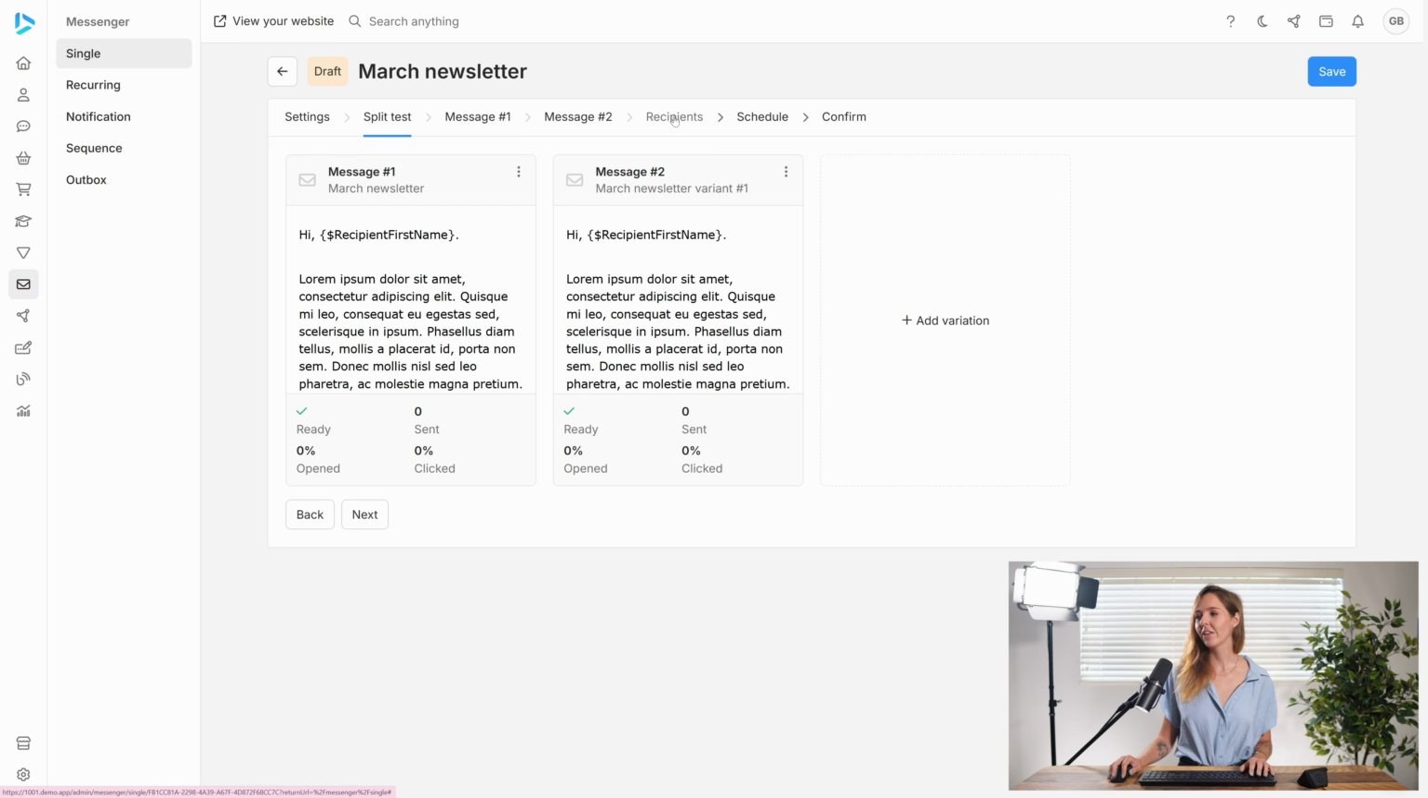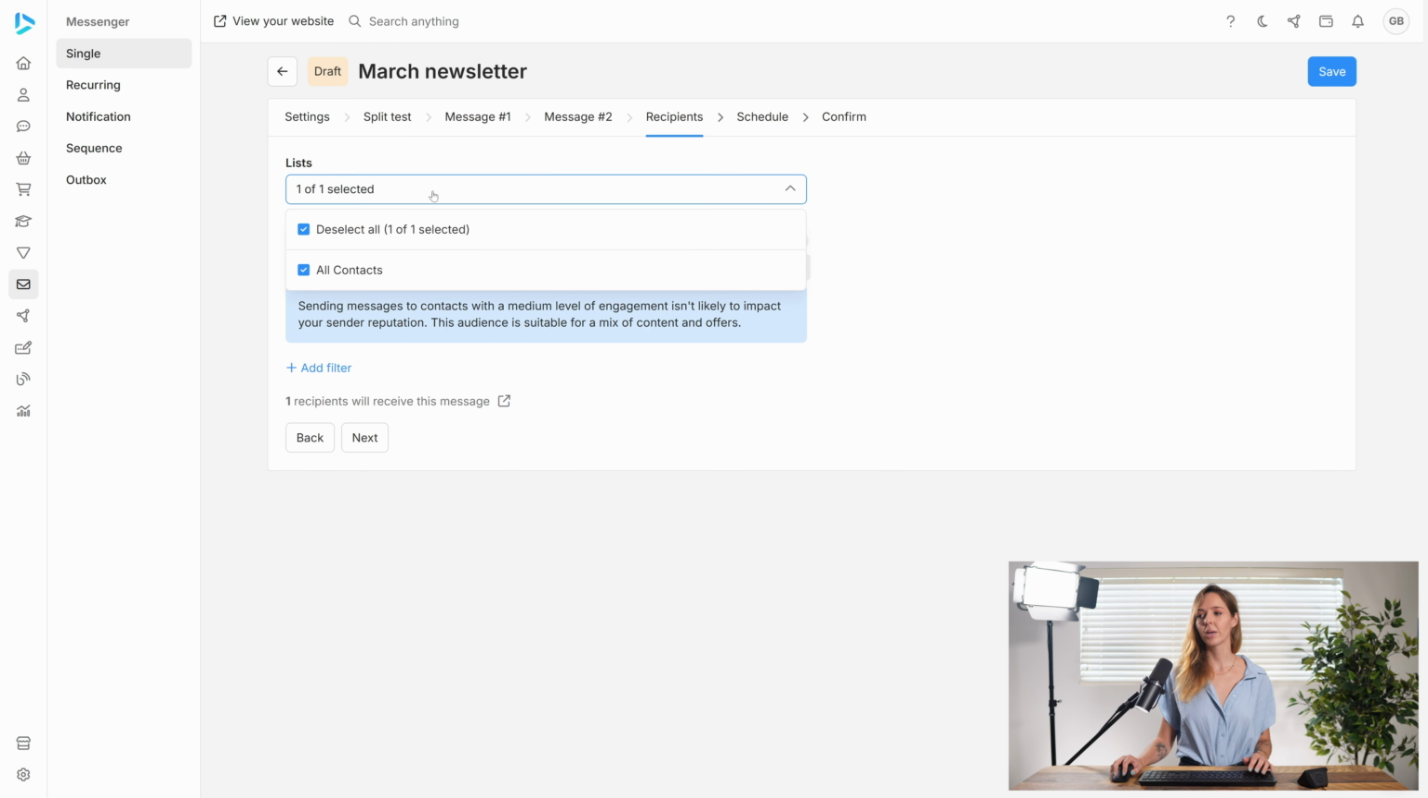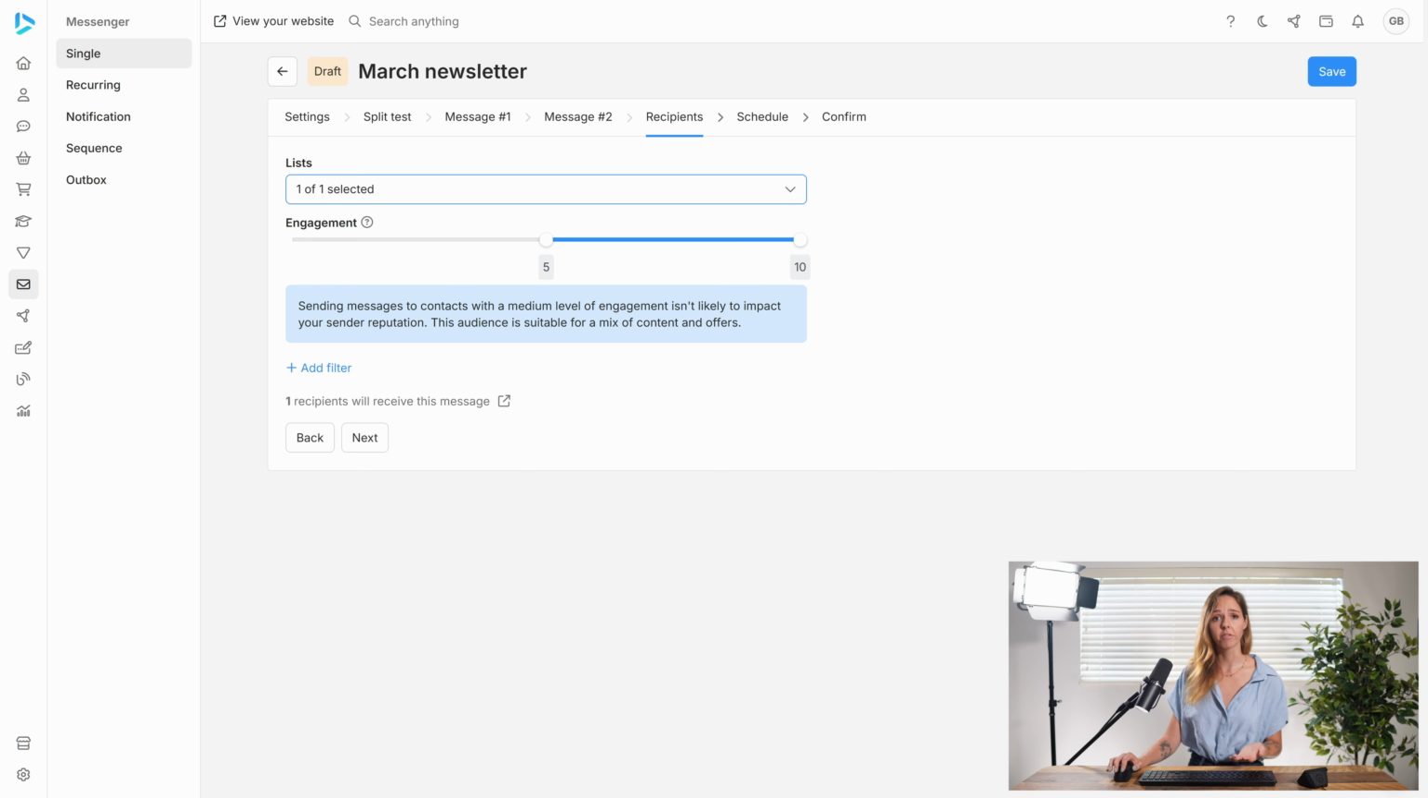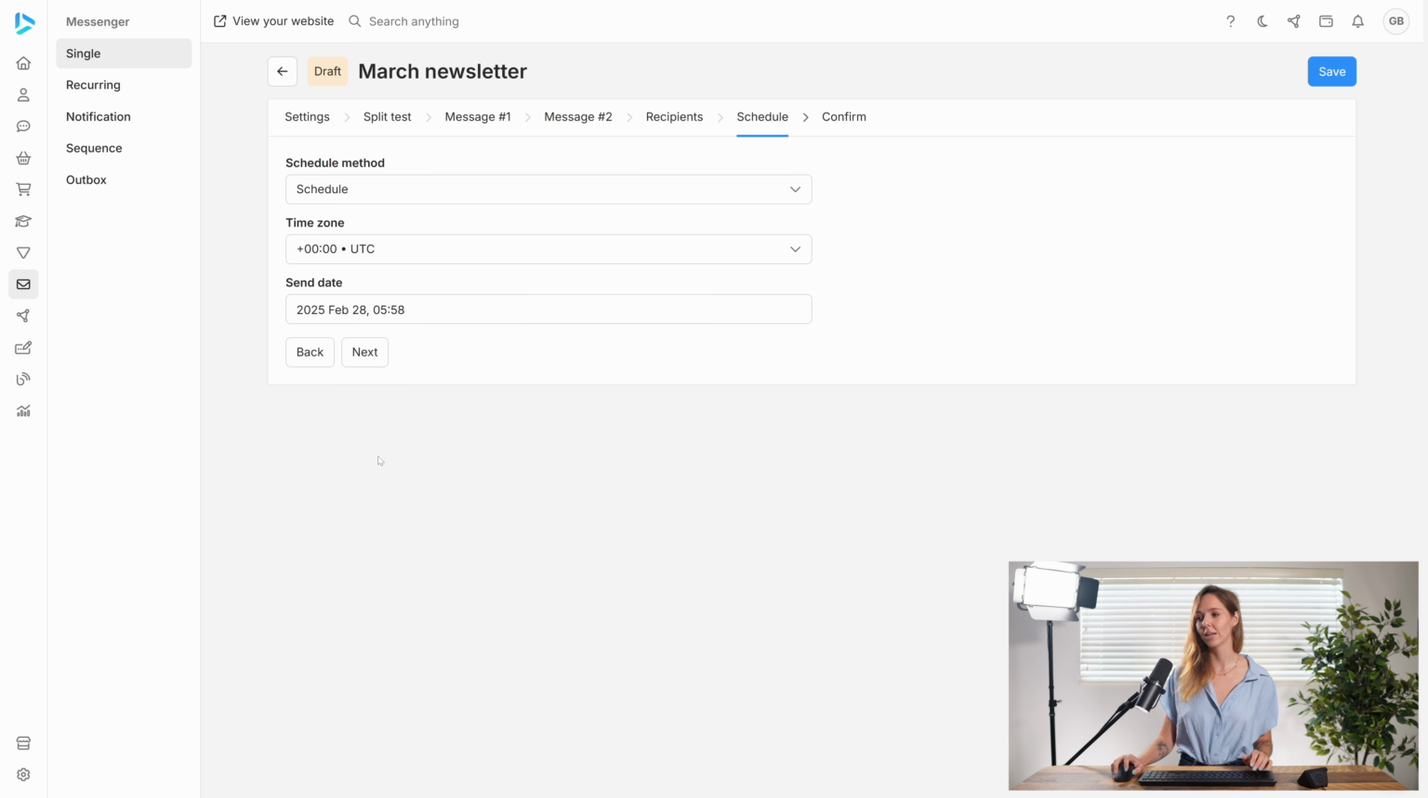All right, then I'm going to navigate to my recipients, and here is where you would choose your list, add your filters, all of the things that we usually would do. We only have one recipient that's going to receive this message, so the split test is kind of irrelevant in this case, but you probably have a lot more than one recipient. All right, and then I could hit next or move to my schedule, so I'm going to hit next.